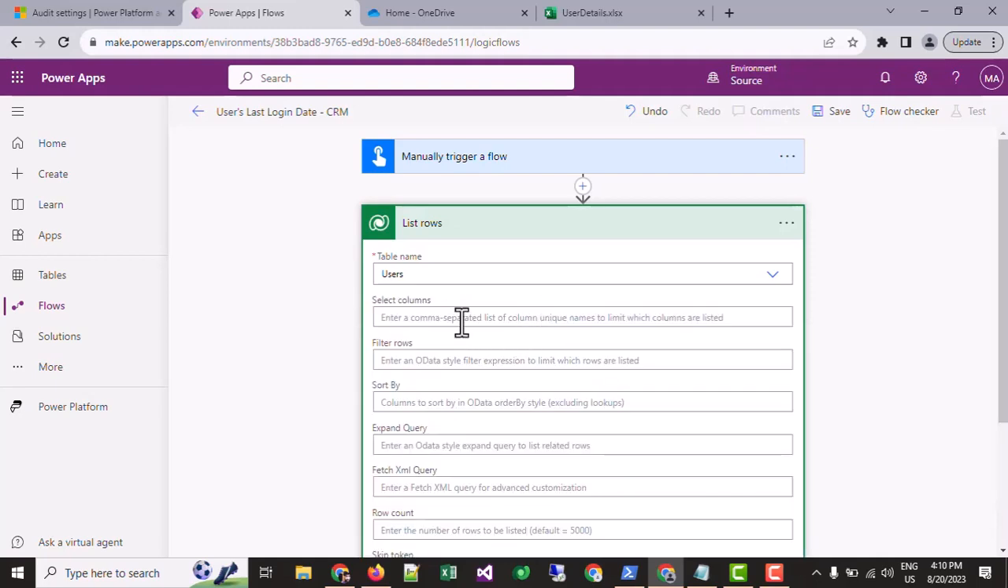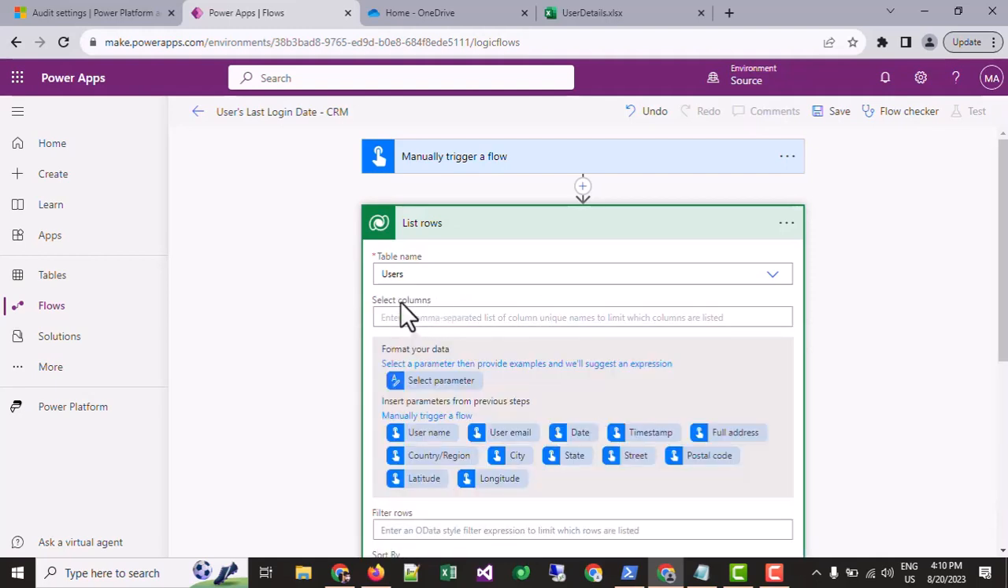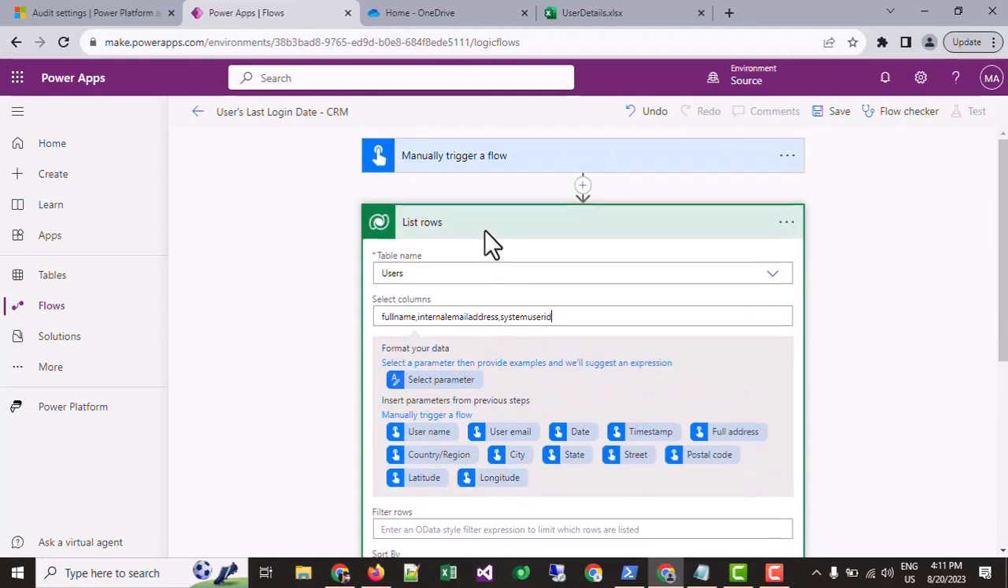Okay, so we can select the data columns we require instead of selecting all the columns. I have pasted 3 columns here: full name, email address, and system ID. This is for email, this is for full name, and this is for ID, the unique identifier for the user in the CRM. Okay, then it is completed now.